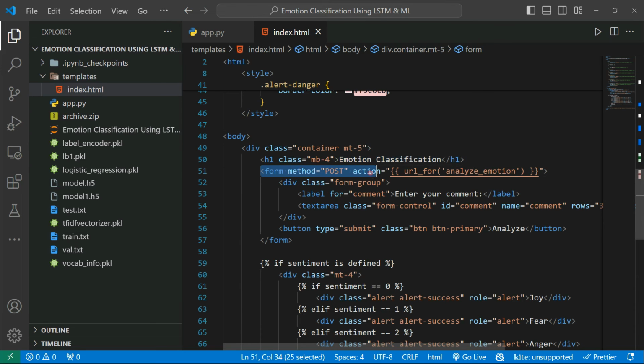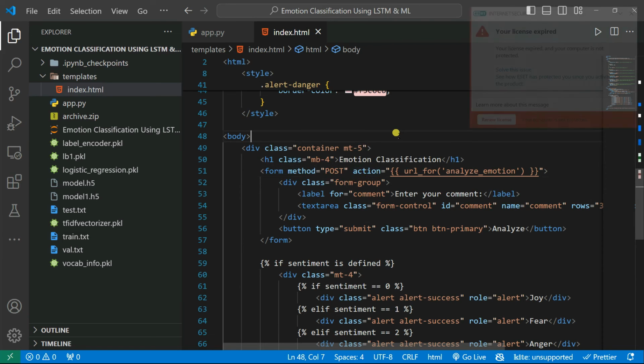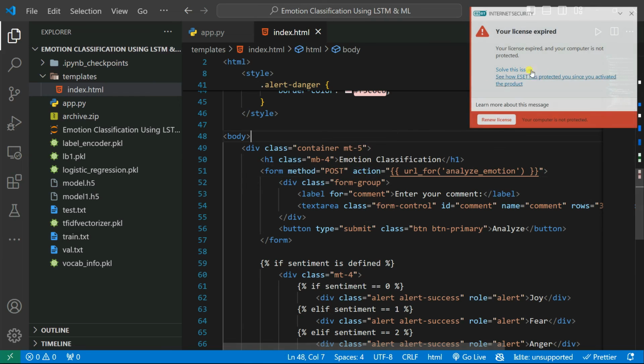Then we have one form, and inside this form you can see the method is the post method. The post method is used when you're giving an input and trying to get the results. There is also another method called the get method, used when you're trying to get data from your database. That means if you are putting in your data and getting one predicted model value, it's called the post method.